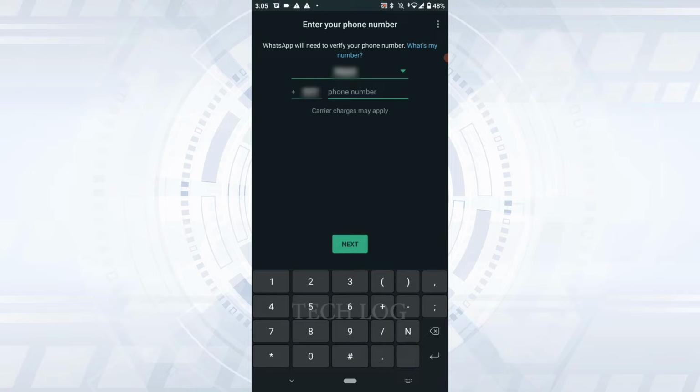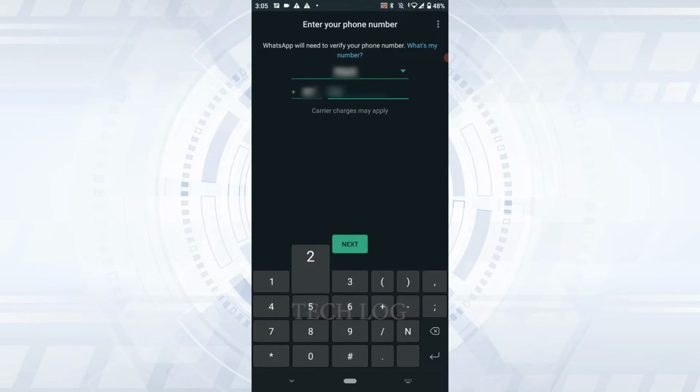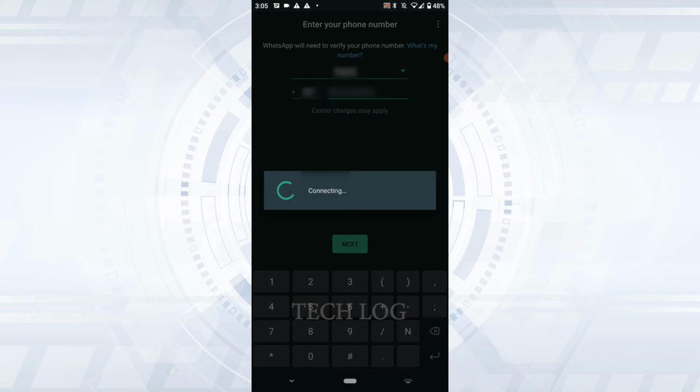Now to log in, you will need to provide your phone number. Before that, you choose your country code from here on top, and then below you type in the number, then tap on next.